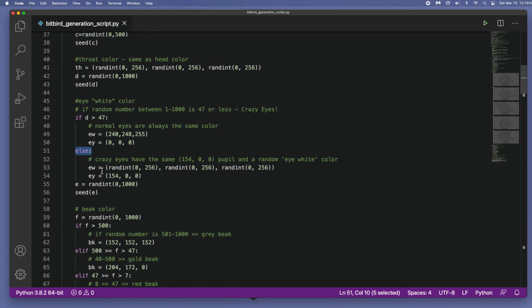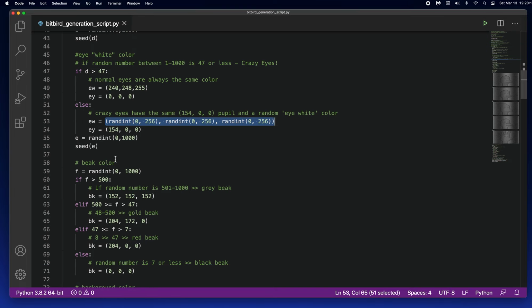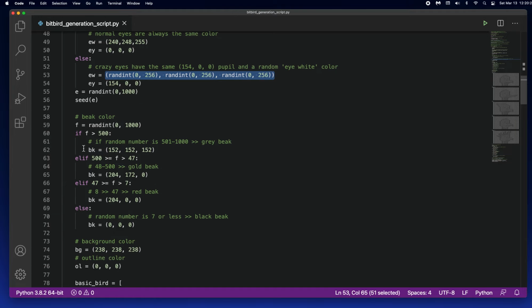So in that case, we're generating the eye white color, the background of the eyes, in the same way we're generating the throat color and the head color, and then the eye pupil is a very reddish, crazy looking thing. So that's how we make the logical decision to say this bird should have crazy eyes or should not have crazy eyes. We take that same thing even a little bit further into the beak color. So here we'll say we want to set the beak color. We want a variable called f. Again, from the previous sections, we've defined a new seed.